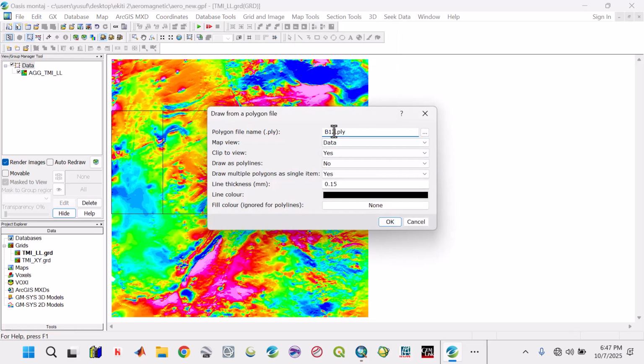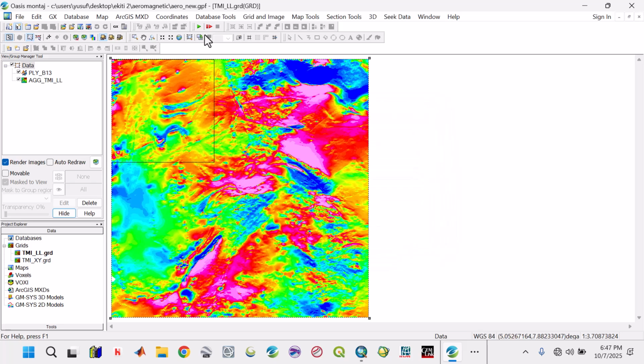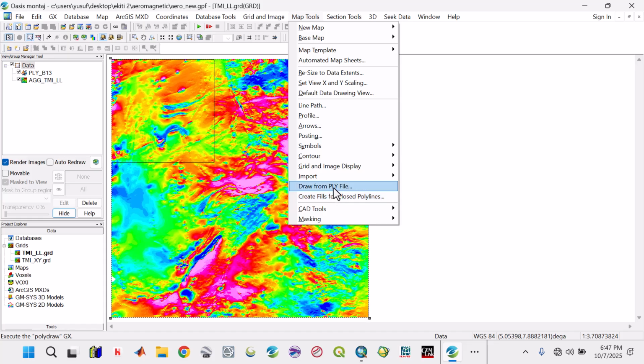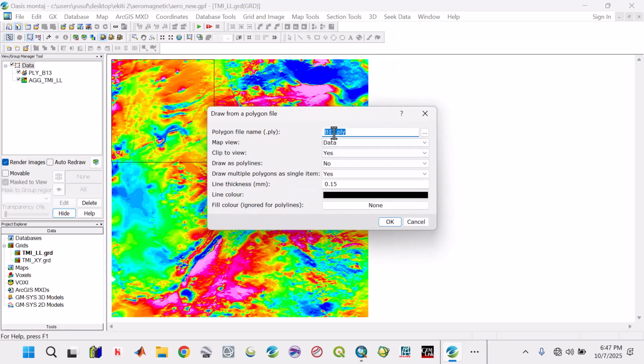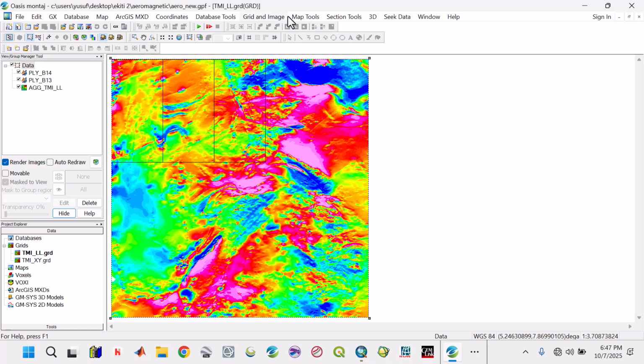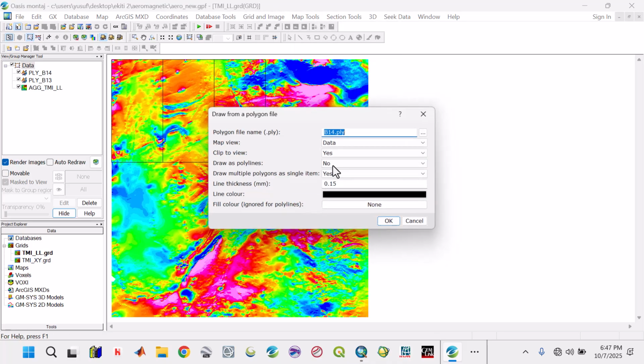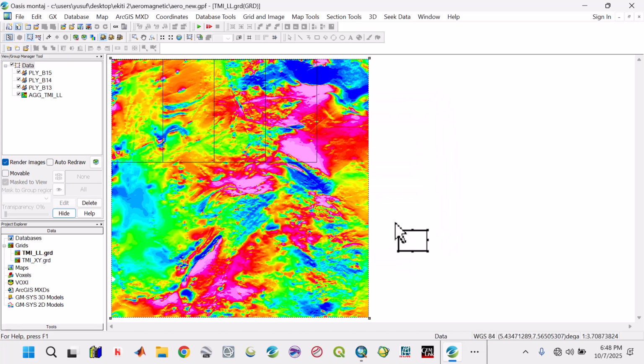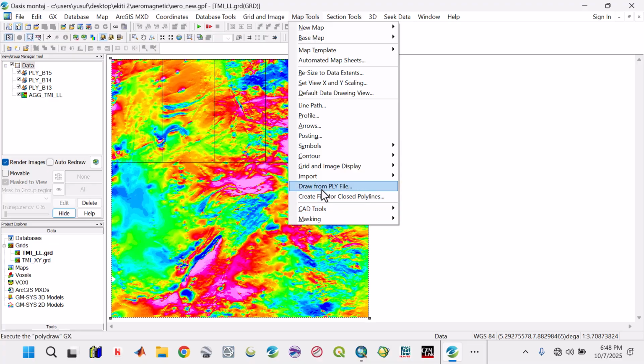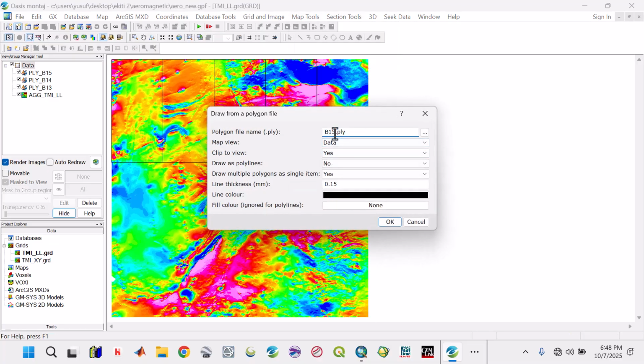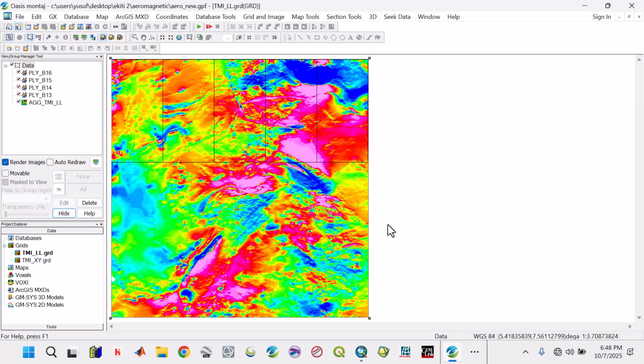Now we'll change this one to 13. This, then from 14. Then from 15, as you can see, it's correct. Then the last one, from the last one, which is 16. This is what we have. As you can see, 16.